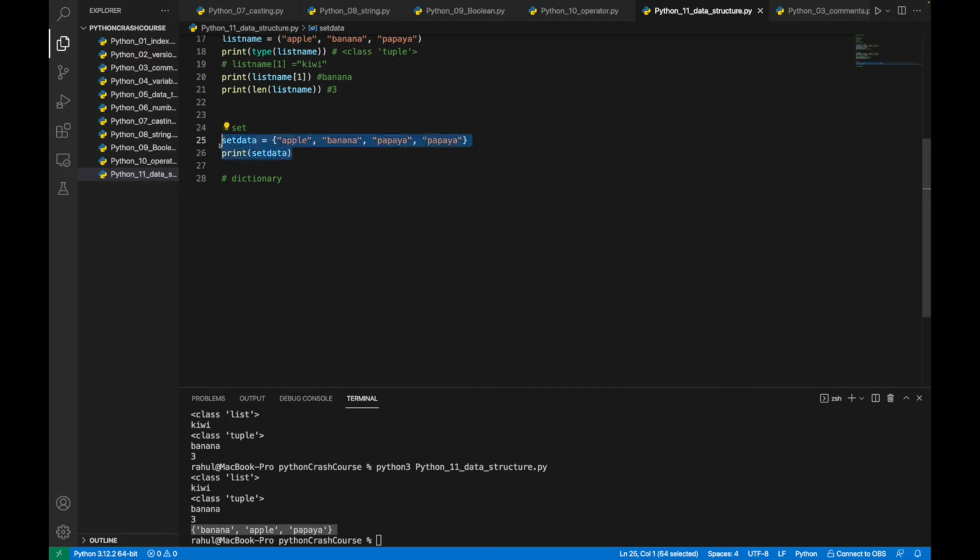In a set, as we discussed, the data is unordered. If you see the output, you can see banana, apple and papaya. But we defined apple, banana and papaya. You can see the sequence can change or vary from time to time. And it is not necessary that the data will be printed in the same particular format.